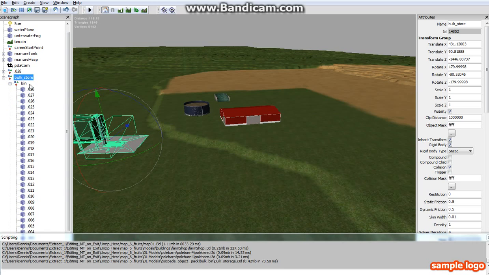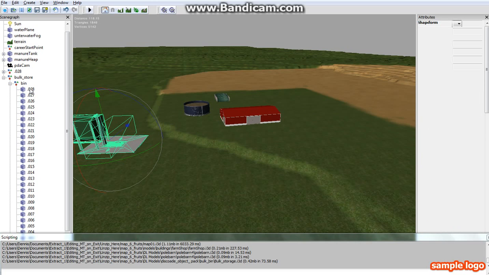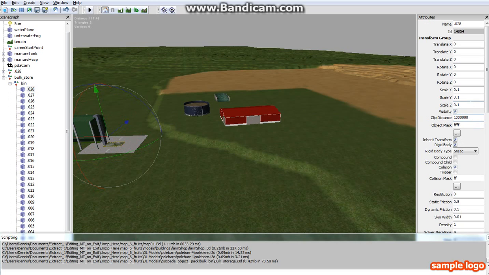And then open that up and check each one of these. This is done correctly. It's scaled at 1. This is also done correctly. All the scaling is even.